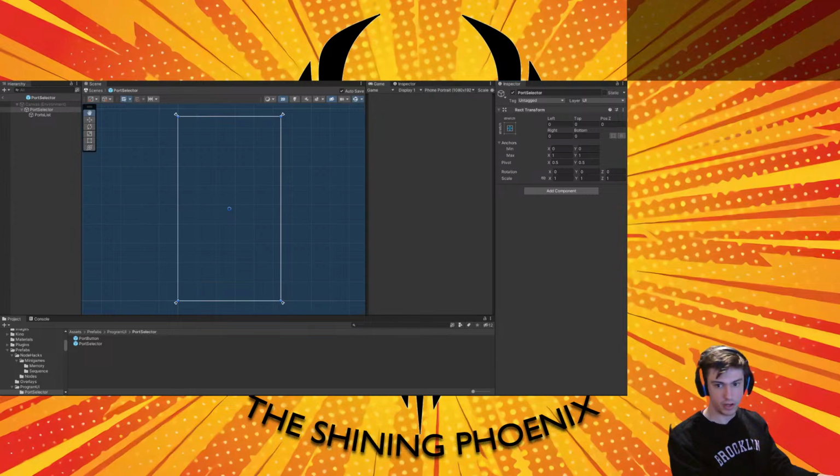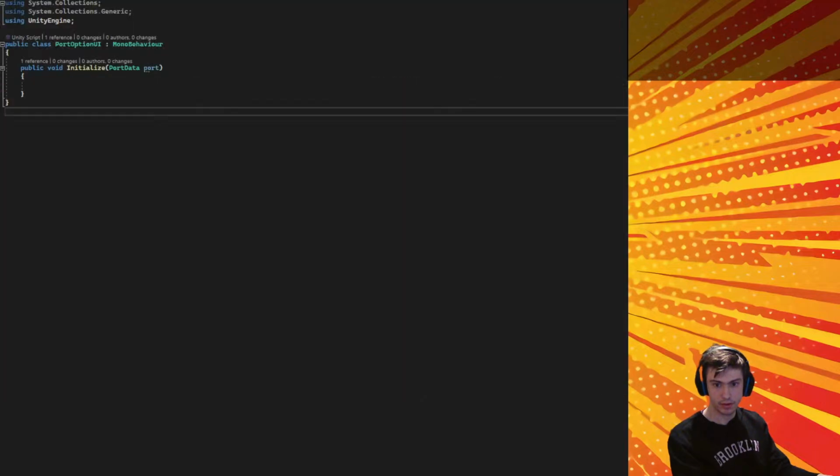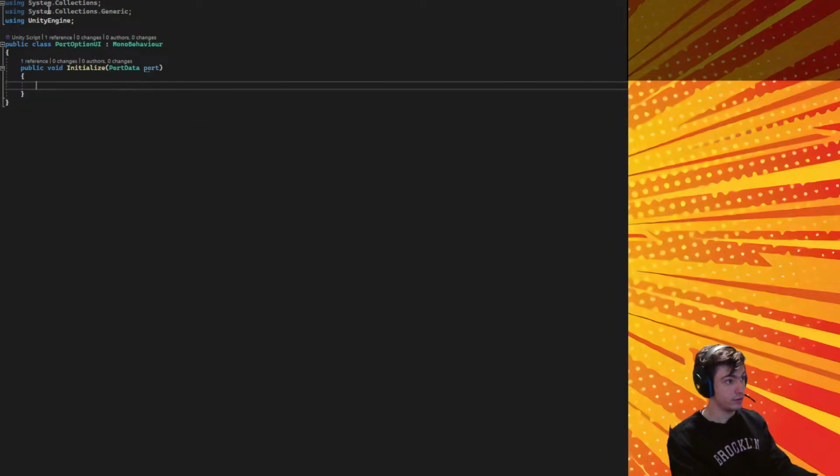I already had a script open. Let me just quickly see what that will be, this one. And let me just disable that one. So currently this is our port options UI. So this will be for each button.